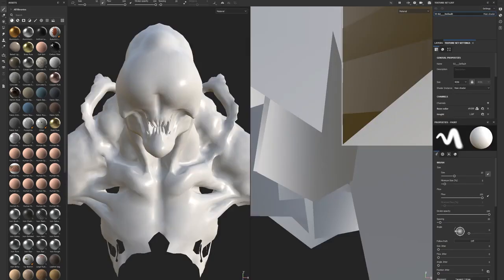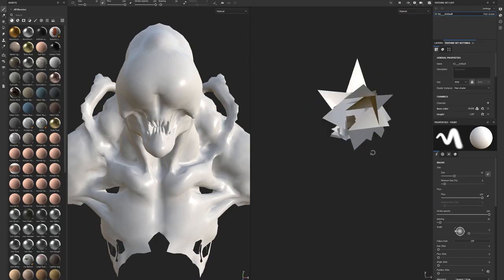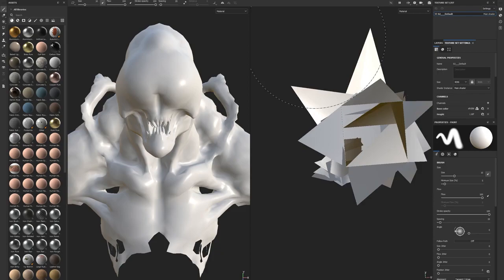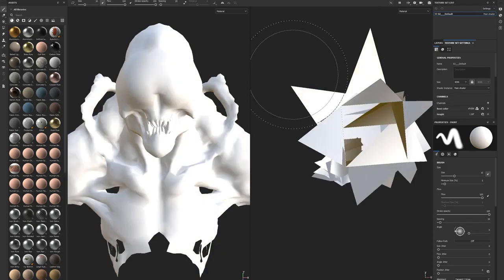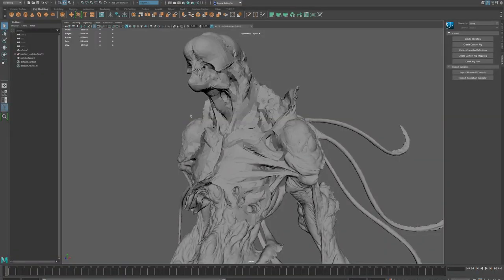Let's see what these UVs look like. These don't look all that great. Okay. Thank you, Painter, for such magnificent UVs. We could definitely just do these manually using Maya. So I suppose let's go ahead and do that.